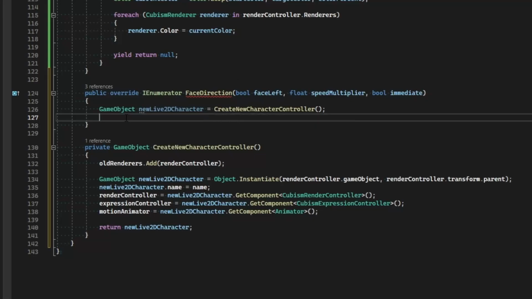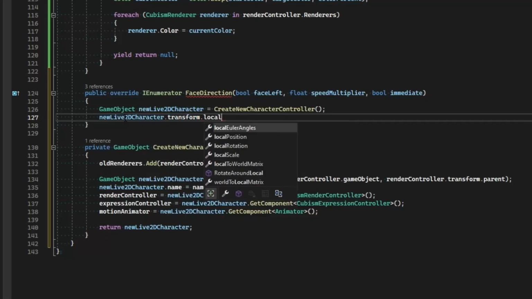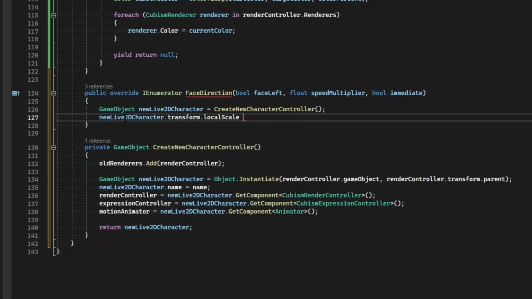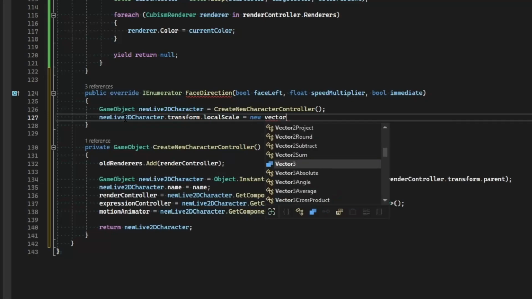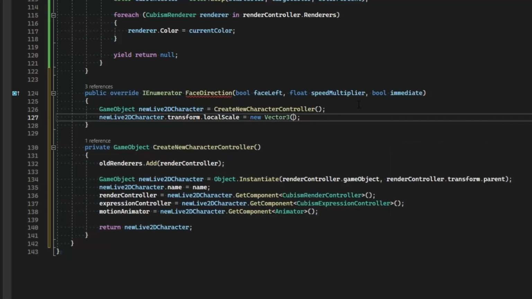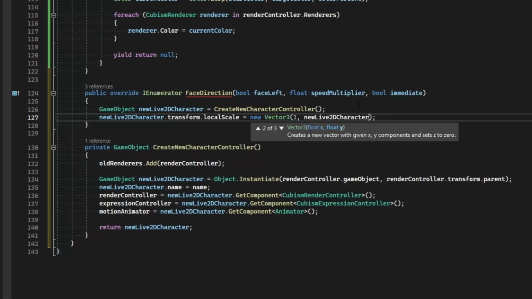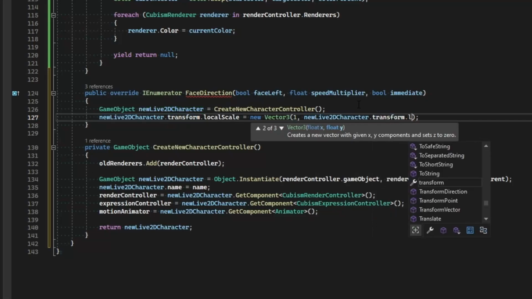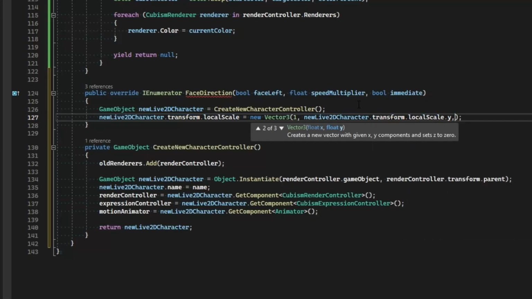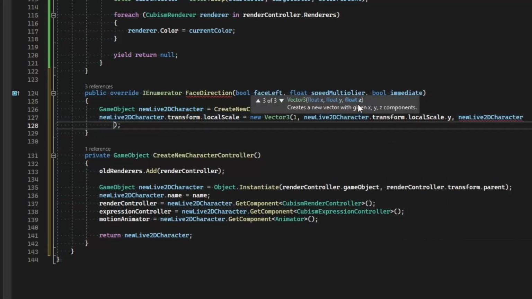So for our Live2D character, let's go ahead and take care of that. Let's say new Live2D character.transform.local scale equals new vector 3. All right, and so we're going to have some kind of value for x here. And our y is just going to be unchanged. So new Live2D character.transform.local scale.y, and then new Live2D character. Get back over there.